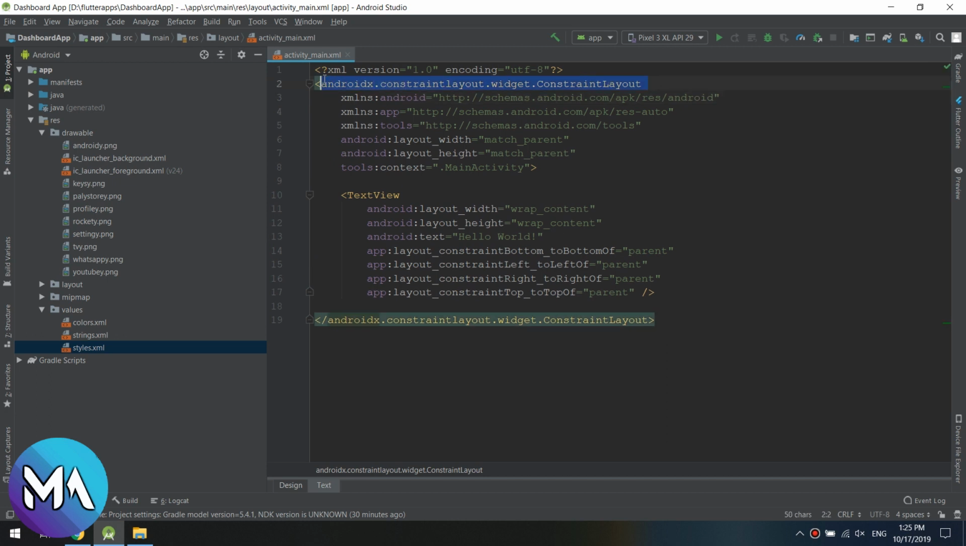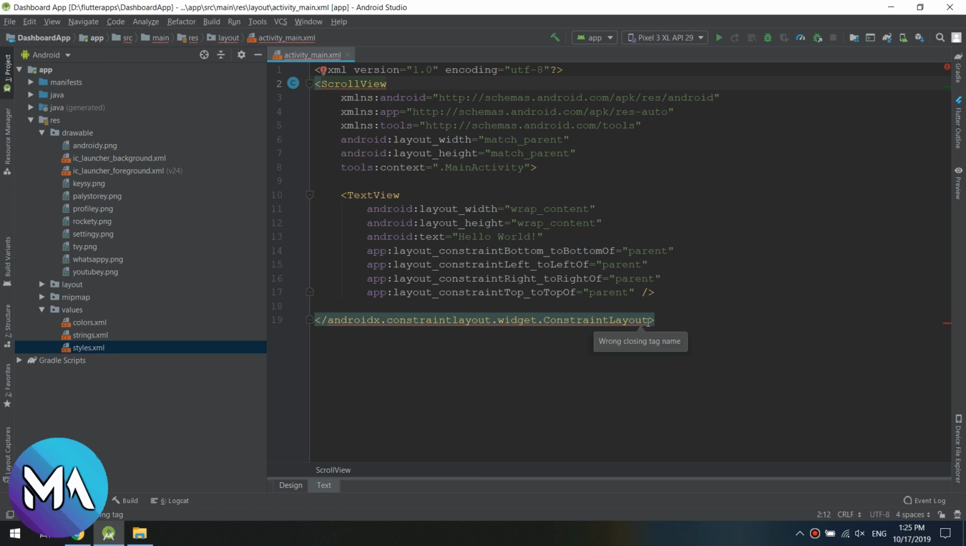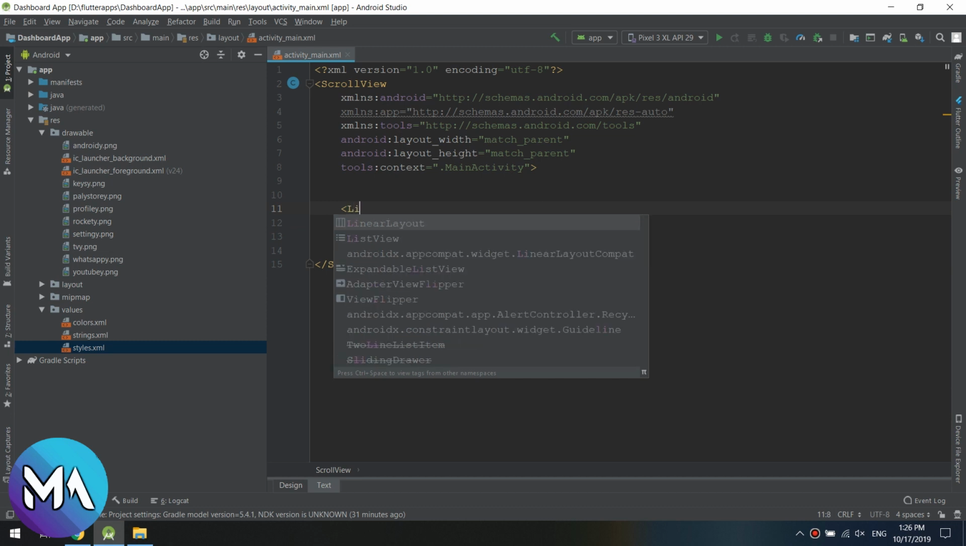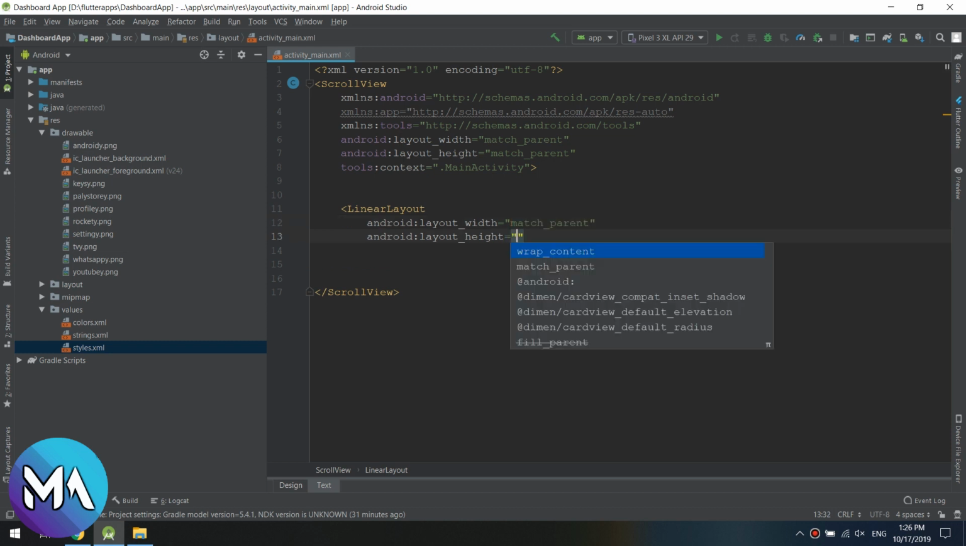Now I will go to the activity main layout and change the constraint layout to a scroll view. Scroll view, if you don't know about it, you can download the Master Android app and learn more about the concepts, or subscribe to get the latest tutorials we are making, the complete Android developer course. It's very important to subscribe to get daily uploads.